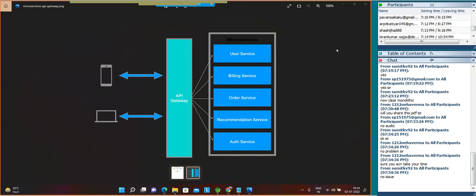Okay, so these are the services: user, billing, order, recommendations, authorizations, so many services connected with one single entry point. That is called the gateway. So the user will not enter into one single project.